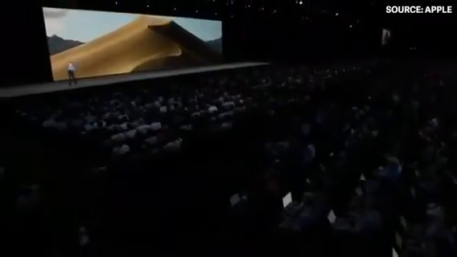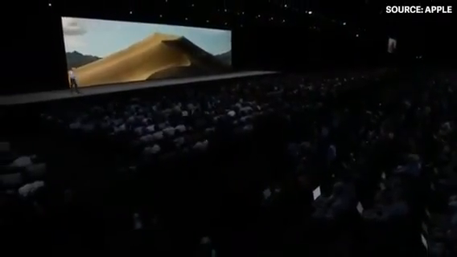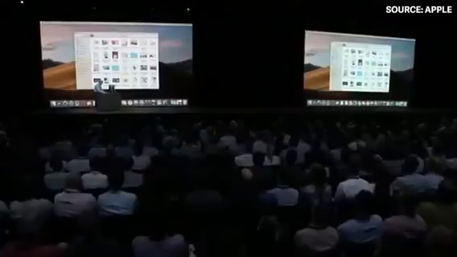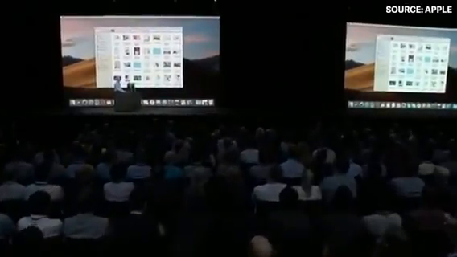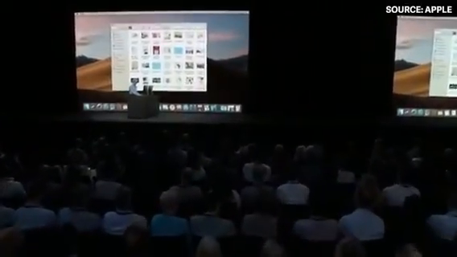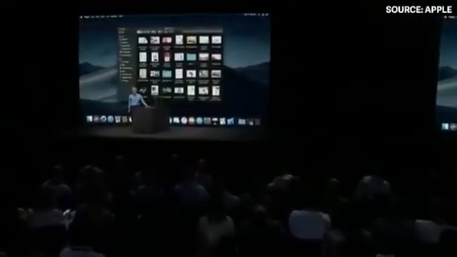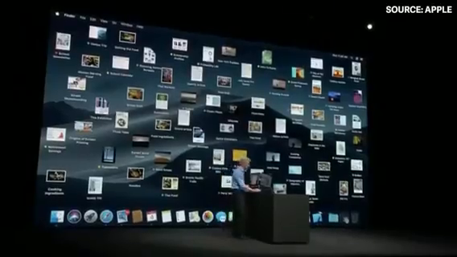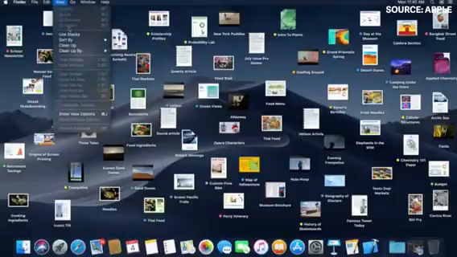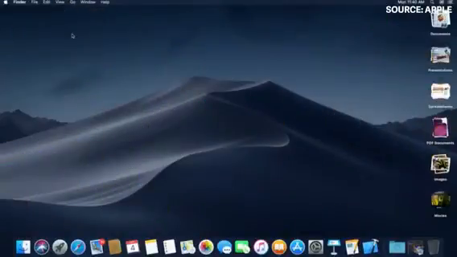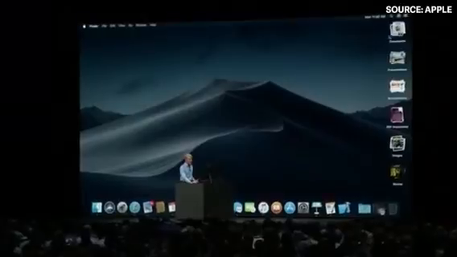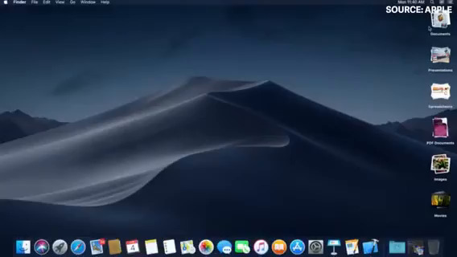Our next release of macOS is macOS Mojave. And I'd like to show you a new side of Mojave. We call it dark mode. All of the contents of your desktop are automatically arranged into these stacks. They can be arranged by kind, by date, or even by tag. And we call it desktop stacks.